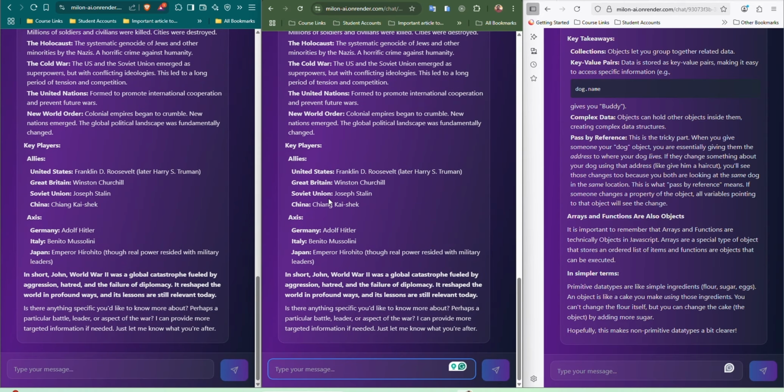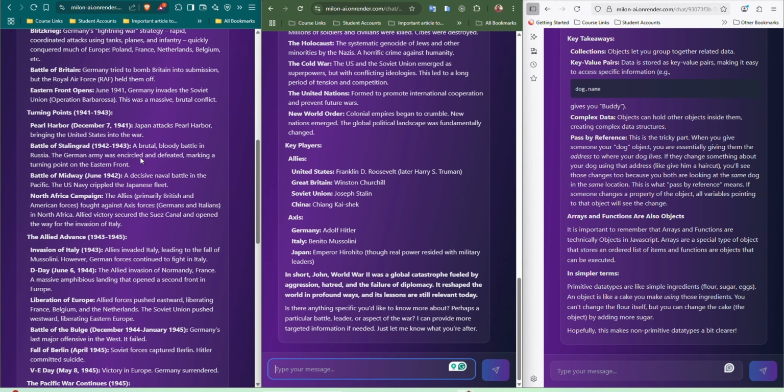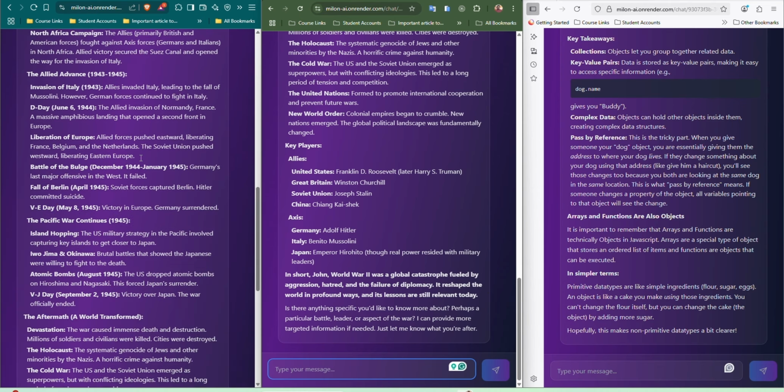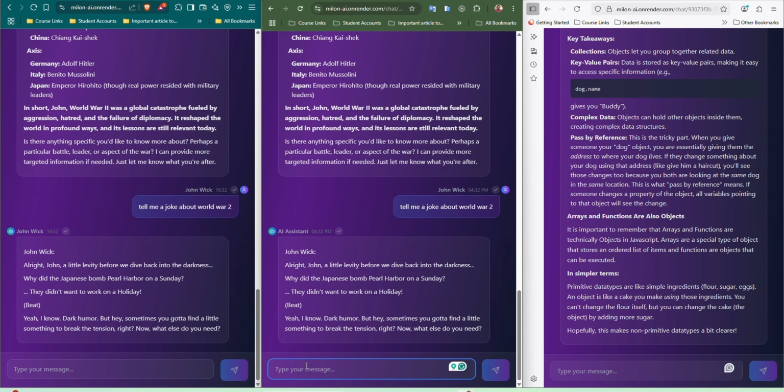Now both users can see the response, and if there are multiple users, everyone will be able to see the response, and they will be able to ask a specific question about a specific context. Suppose let's do something. So let's get a joke about World War II. Okay, I got the joke.